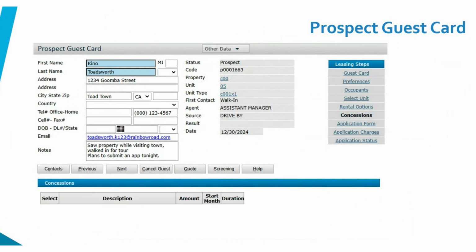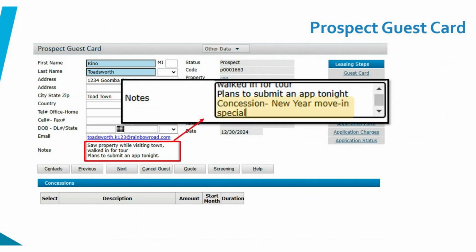The next step is a concessions leasing step. While you're not entering any concessions at this time, you will need to ensure that you notate any offered concessions in the guest card notes. All concessions must be PM approved before offering to a guest and should always be notated on the guest card.